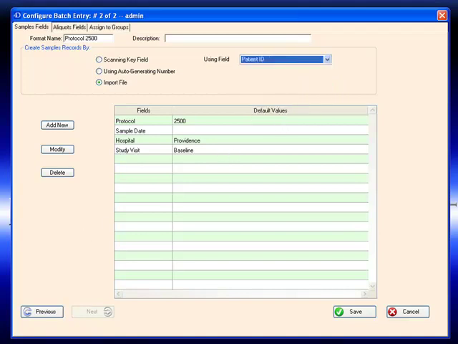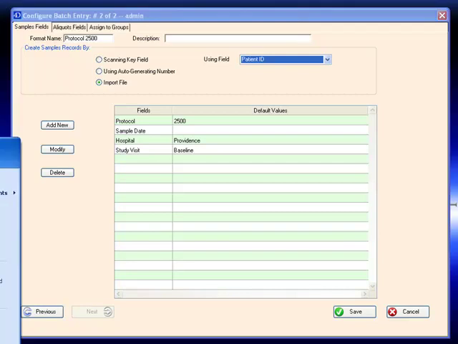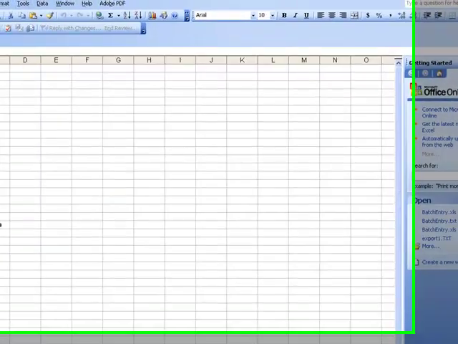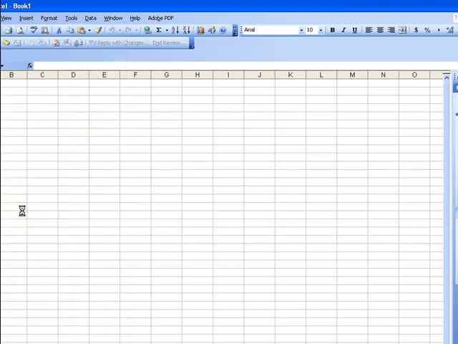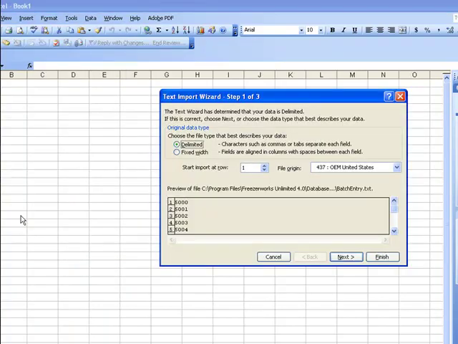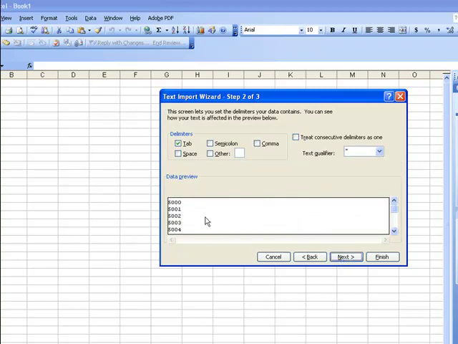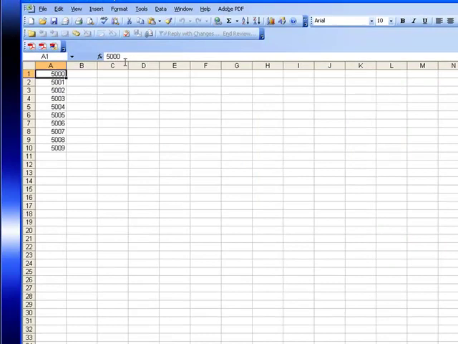Let's go ahead and take a look at that import file, and I'm going to open it up in Excel. It's just a one record field we can see here, one field per record. And here it is. We've got a list of ID numbers here. These are patient IDs. You can see here we do not have a header field.